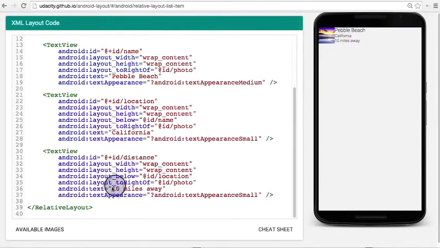Lastly, we have the text view that shows the distance, 10 miles away. It's positioned to the right of the image and below the California text view. Thus, we had to add the attribute layout_toRightOf and reference the photo, and we also had to add an attribute for layout_below and then reference the location text view. This involved adding the ID for the location text view as well. I also added an ID for the distance text view.